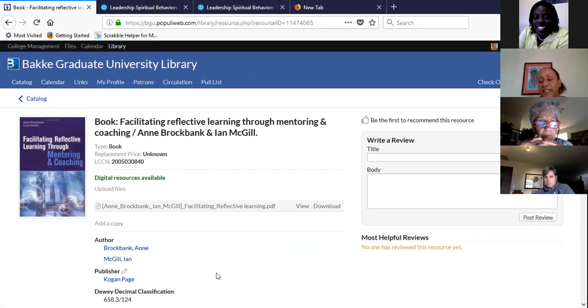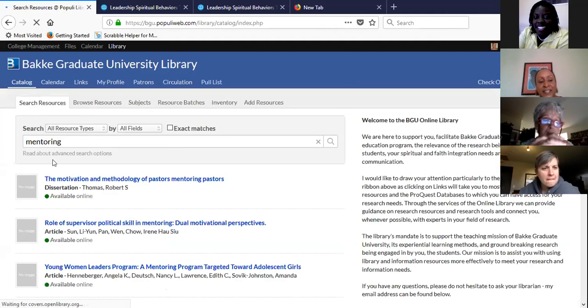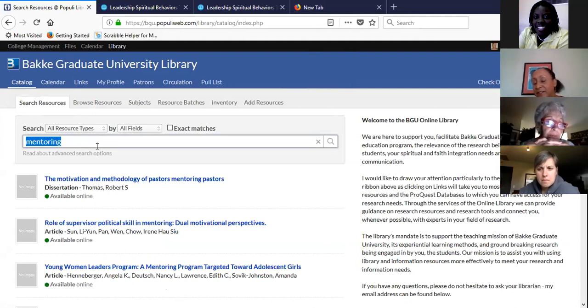This format basically is the same for any of the items that you may find in the online library where we have the full information. Now, to get back to the screen where you can actually search, all you do is click on where it says catalog. If you click on that, it takes you back to your main screen where you can put in another search term if you want to search for something else.